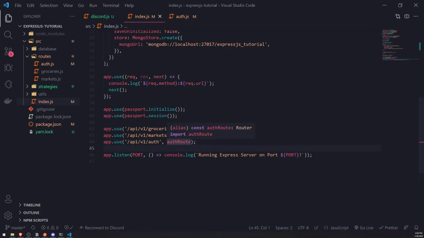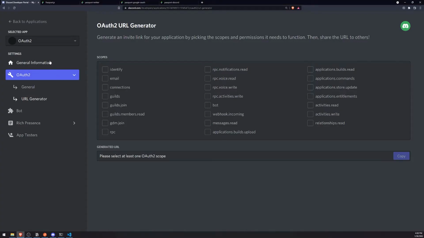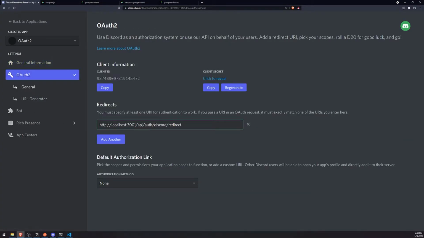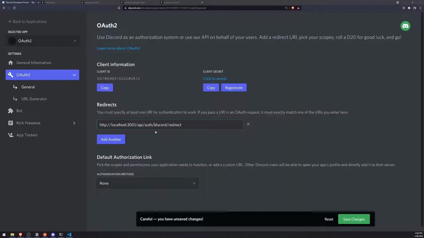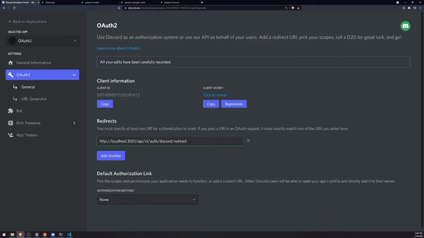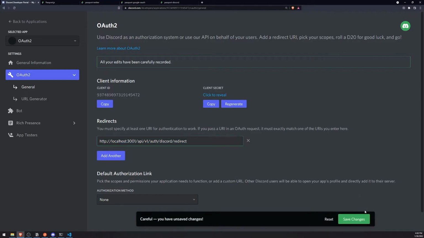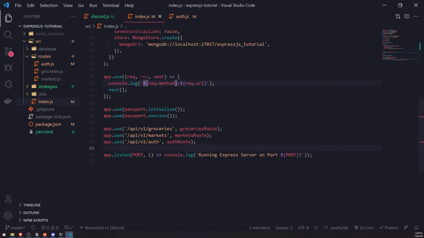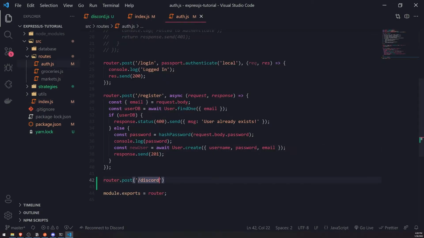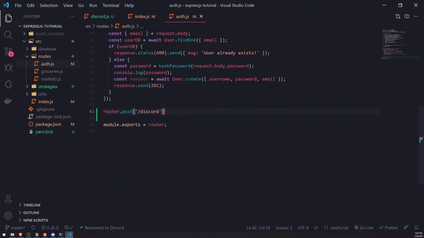Let me actually fix that real quick. Let me go into the developer portal again and fix that. It should be /API/v1, there we go. Because if we were to try to get this to work, it would give us an invalid callback URI, so you have to make sure they match. So /API/v1/auth, and then /discord. We're going to need two endpoints: one for Discord and one for /discord/redirect.